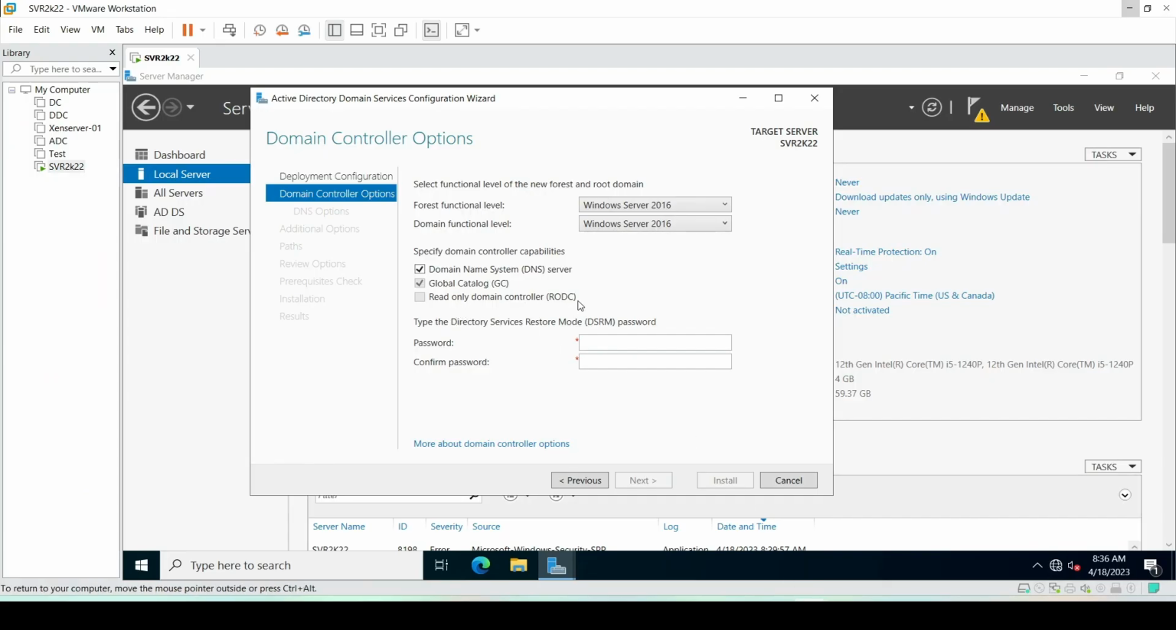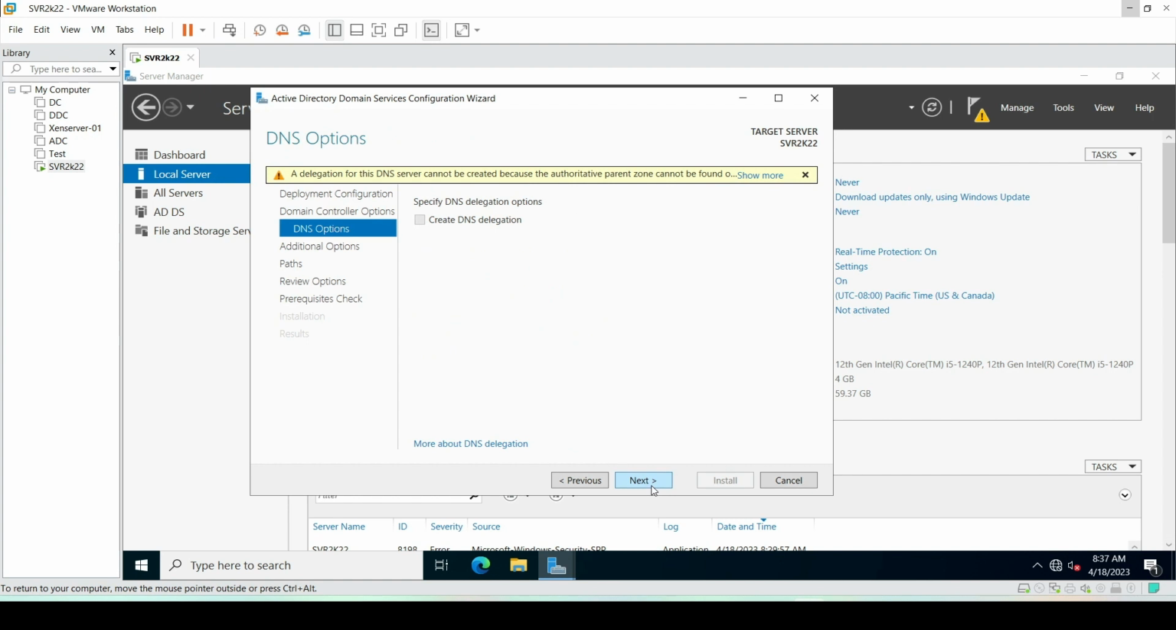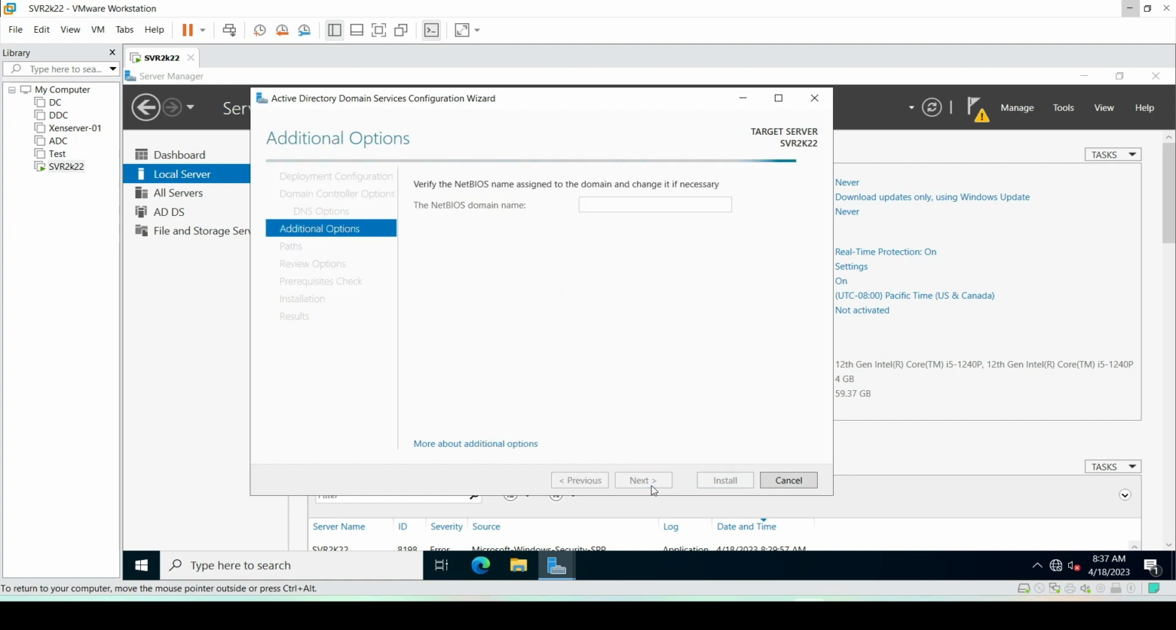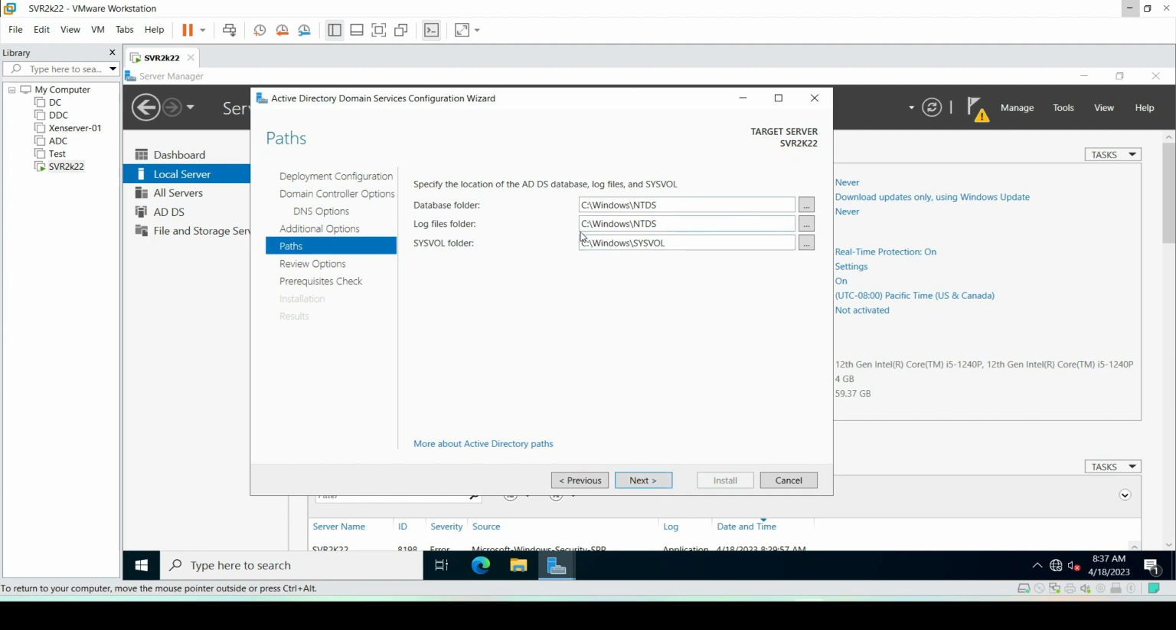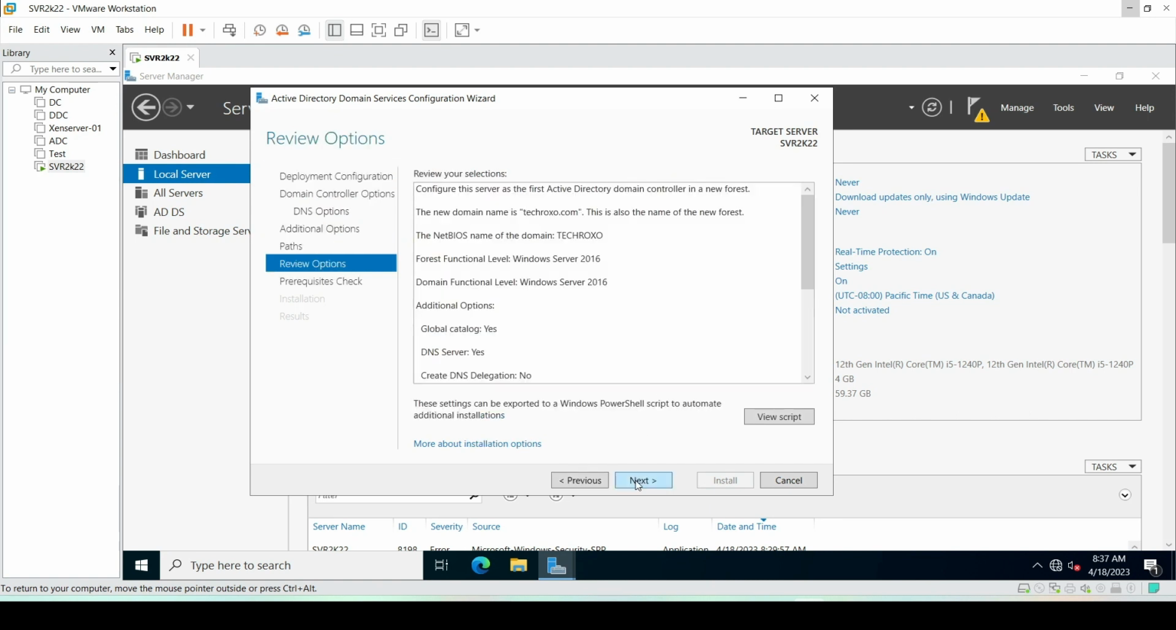We can also make this server a read-only domain controller, RODC. Here for Directory Services Restore Mode, we have to make a password. It is for backup purposes. Just type a password here, and next. Next. There are default folders for the database, log files, and SYSVOL. Next.